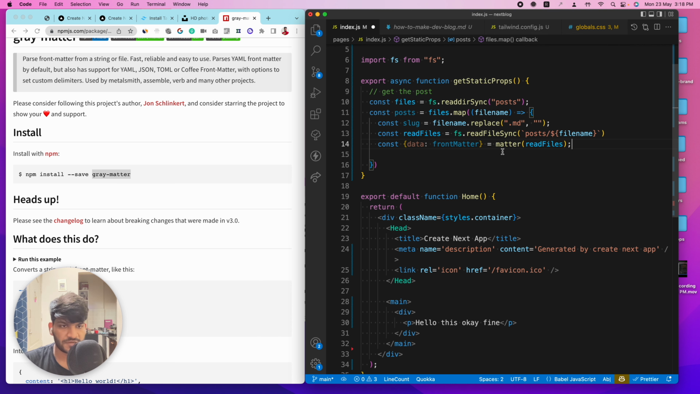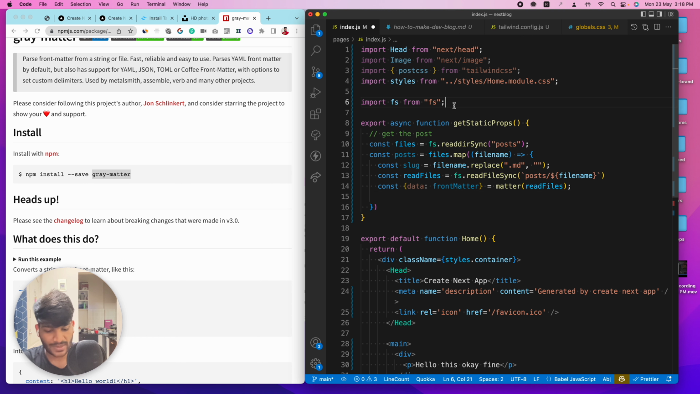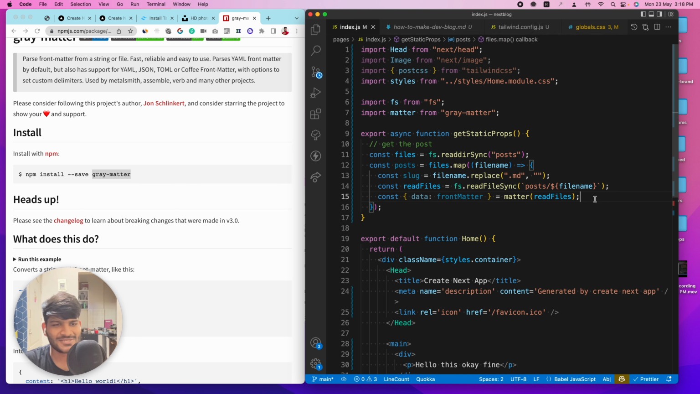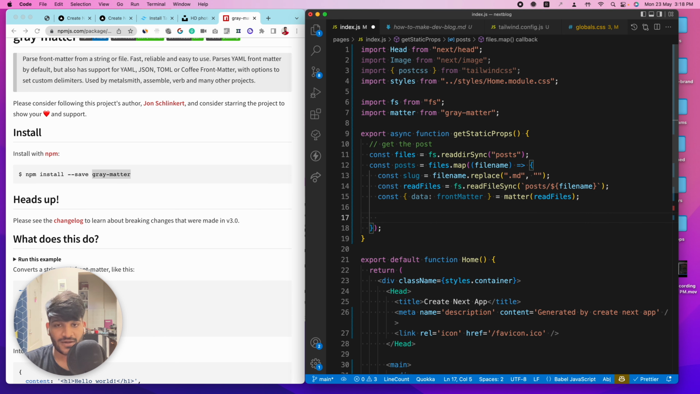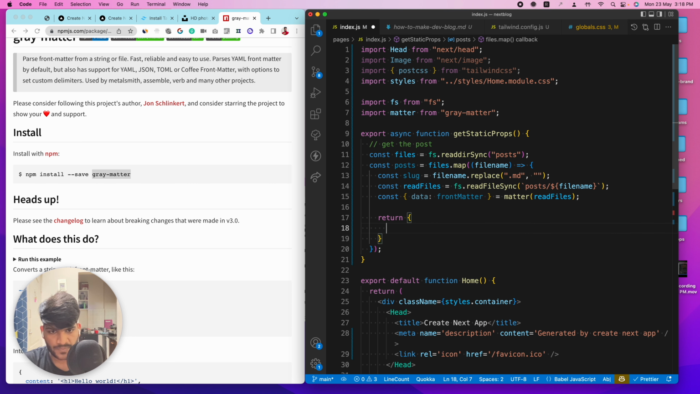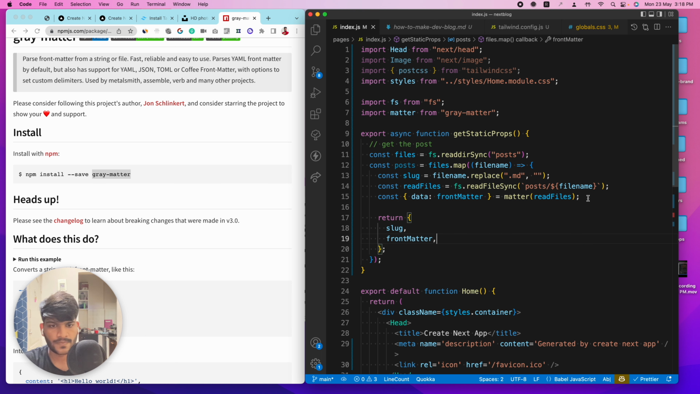So matter is basically a function provided by this particular package, so we need to import it. It's not something which we created. So we'll say import matter from gray-matter, like that. Now we have the front matter and we have the slug. So let's return that. First we want to return the slug. Second we want to return the front matter. So this whole return thing is basically just going through the posts. This post will have this content.